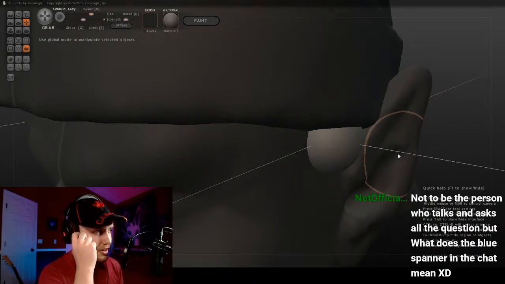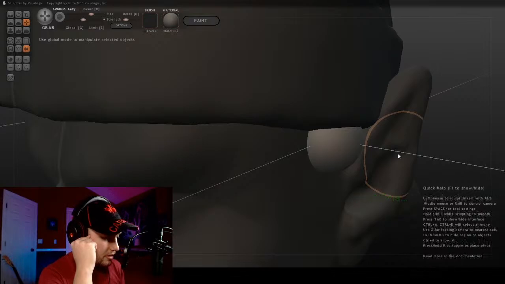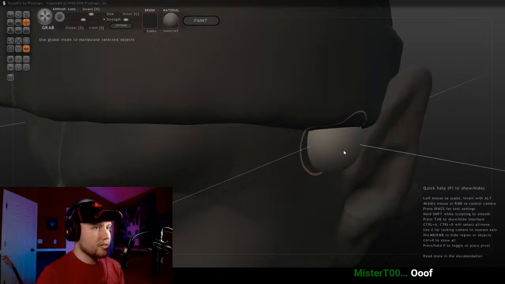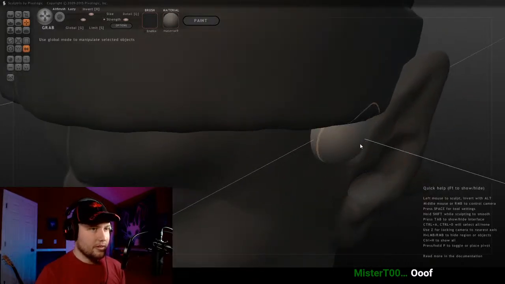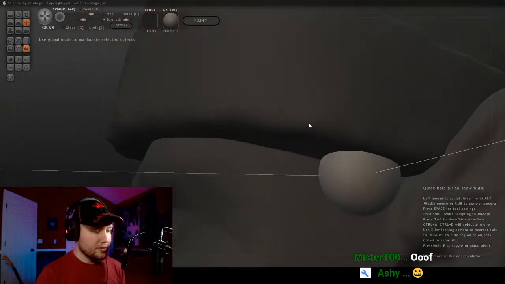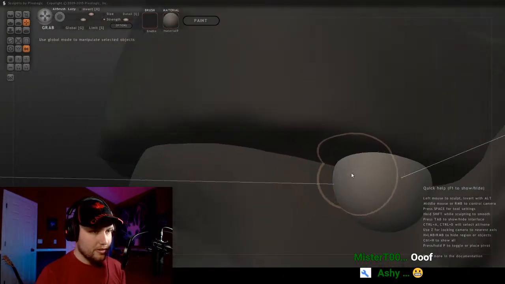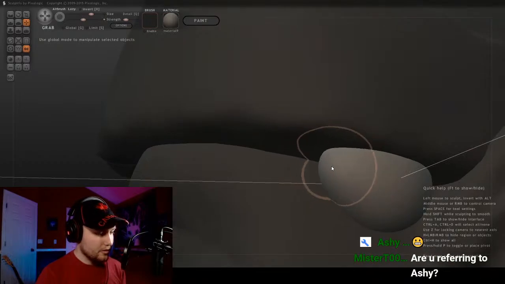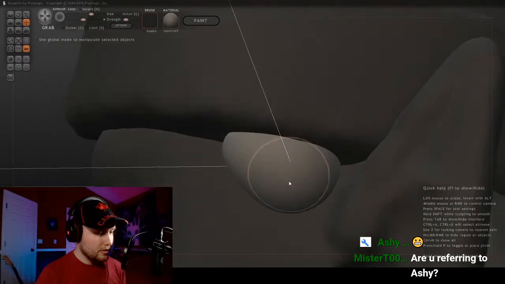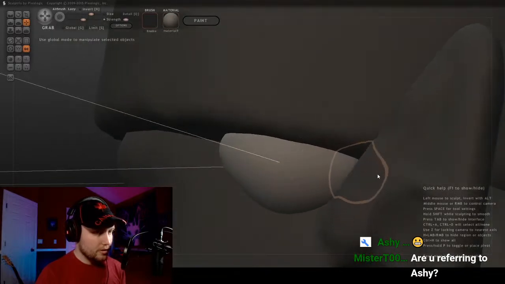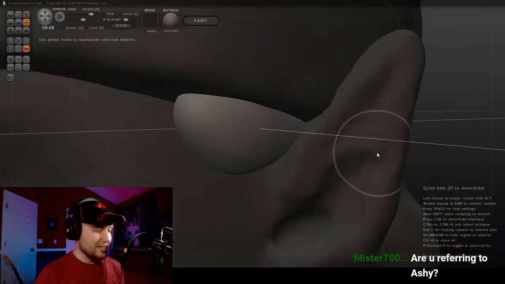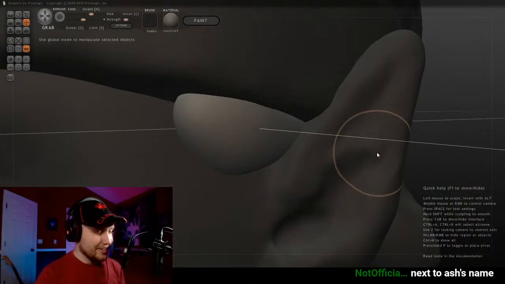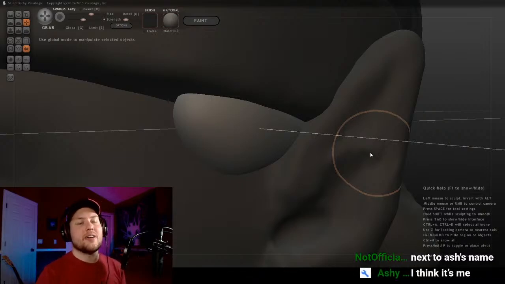The blue spanner in the chart. What does the blue spanner in the chart mean? I don't know. Where's what blue thing? Which chart? Oh, the chat. The chat. Okay, I misread that. Like I said, I got a really tiny little monitor here next to Ash's name. Oh, spanner. Okay, yes. Sorry.